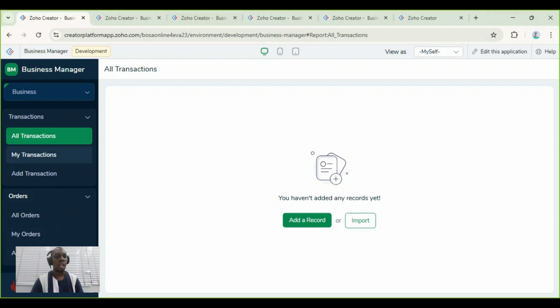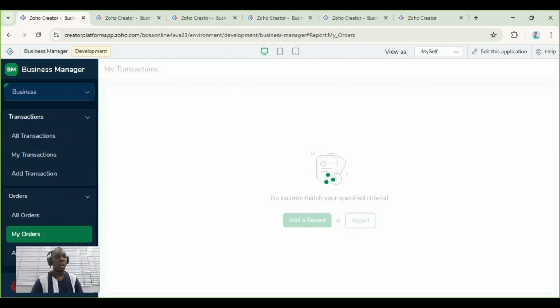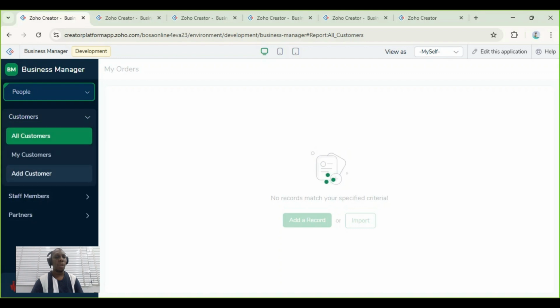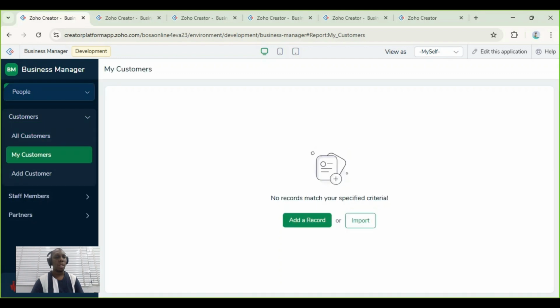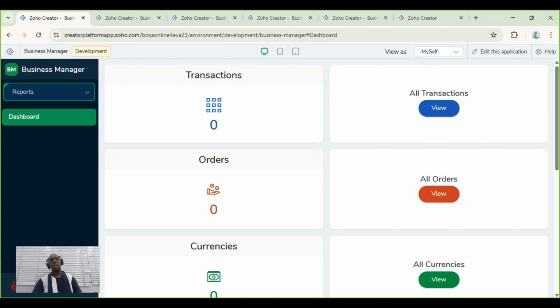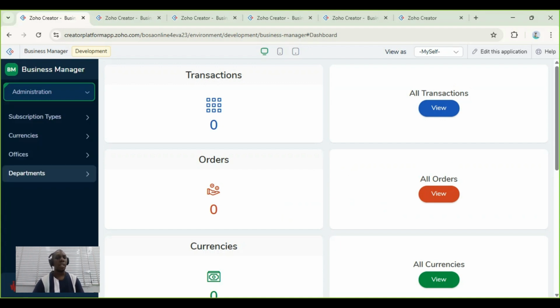But for those who are not administrators, they would only see my transactions and my orders, and they will only see under people my customers. So some people would not see partners and staff members and what have you. So depending on your permissions. So let's go to the other aspects of the app. Let's start setting up the app.